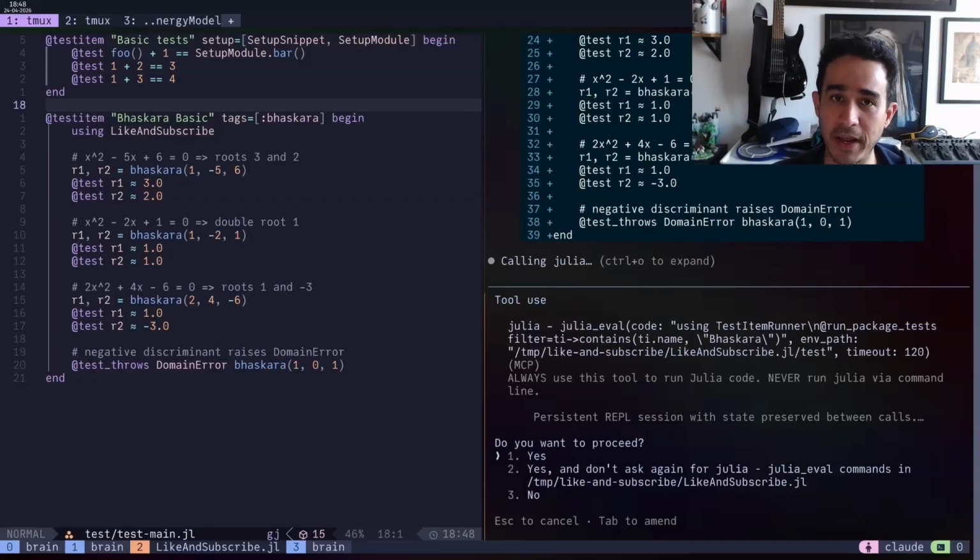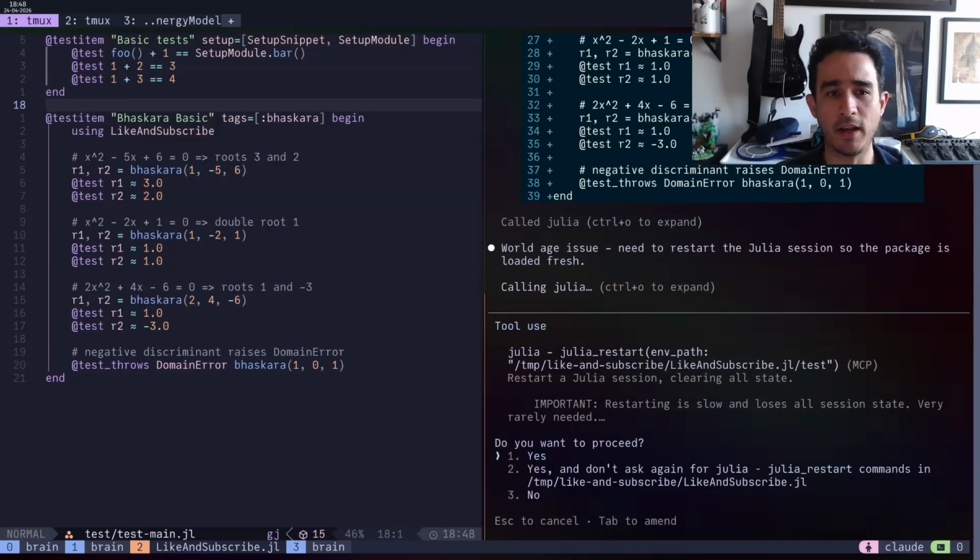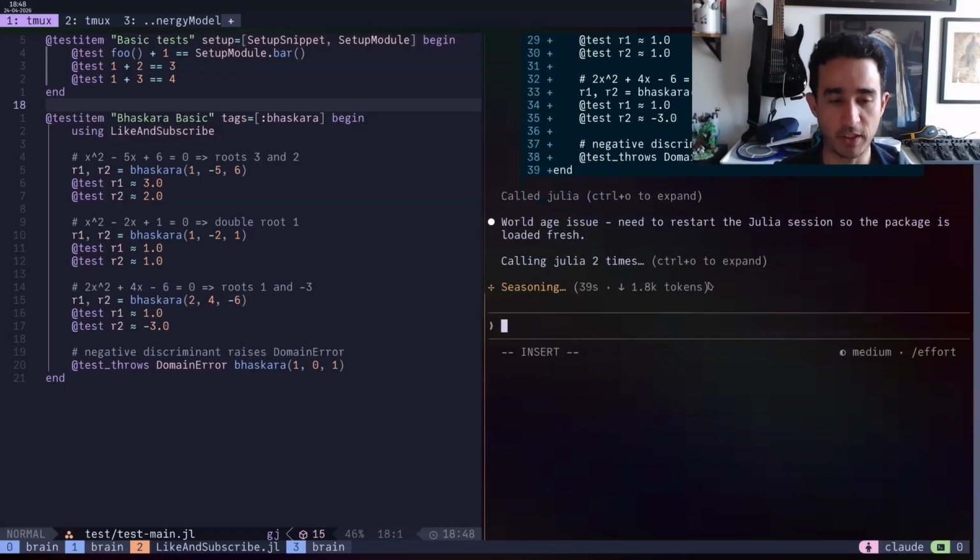and it's filtering by the Bhaskara name. So one interesting thing, it complained there is a world age issue. It needs to restart the Julia session so the package is loaded fresh. I don't know exactly why that happened, where it happened, but I'm happy to say yes, use the Julia restart. Now it's running the test again.